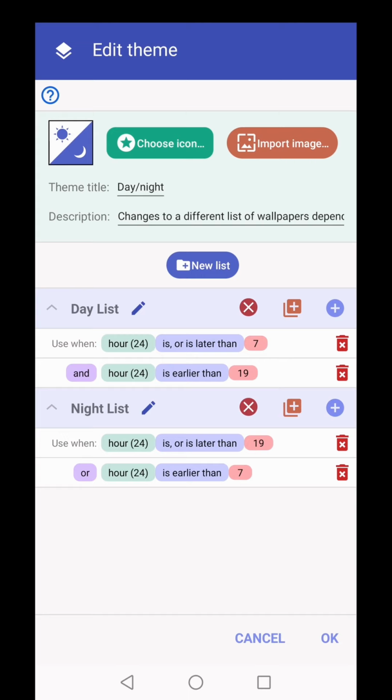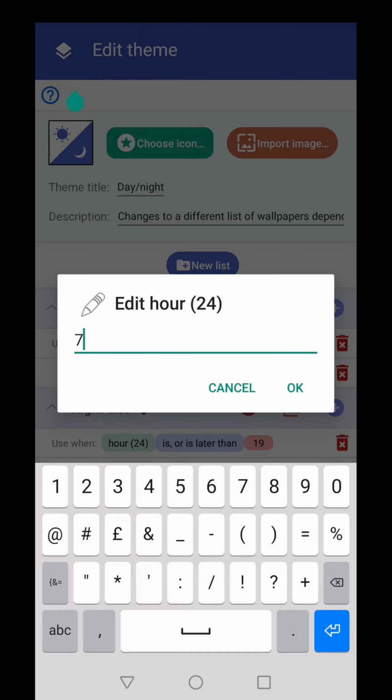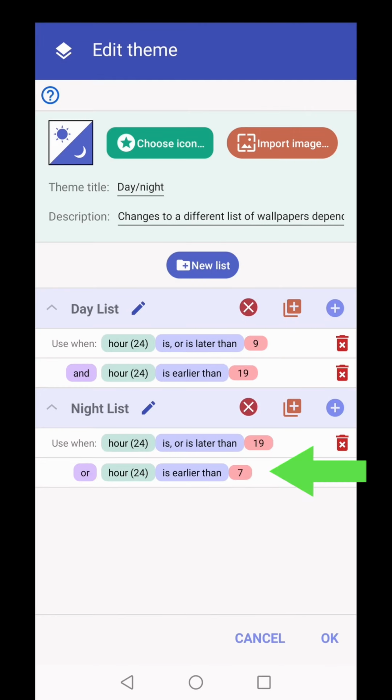Okay, let's try a bit of editing. So, say we wanted to change the day list time from 7 AM to 9 AM. What do we do? The most obvious thing to do would be to increase the 7 to a 9. However, that would leave the times between 7 and 9 in limbo, because the night list will only change wallpapers before 7. Between these times, no wallpapers would ever get changed. So, to fix this, we also need to edit the time on the night list to 9 o'clock too.